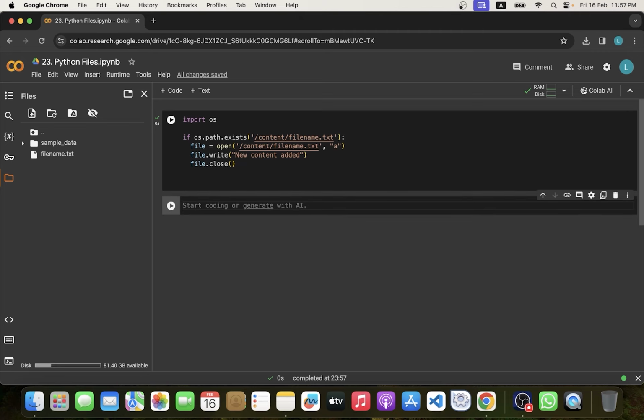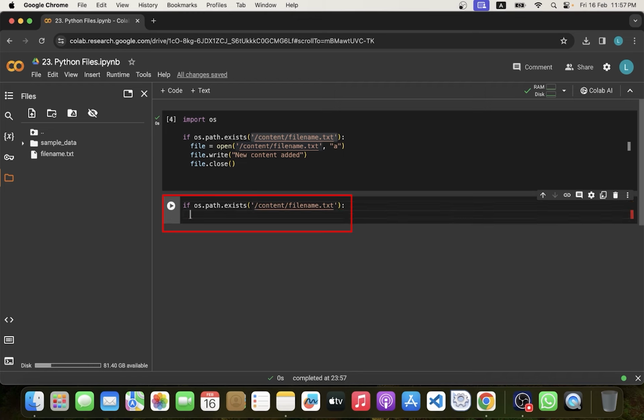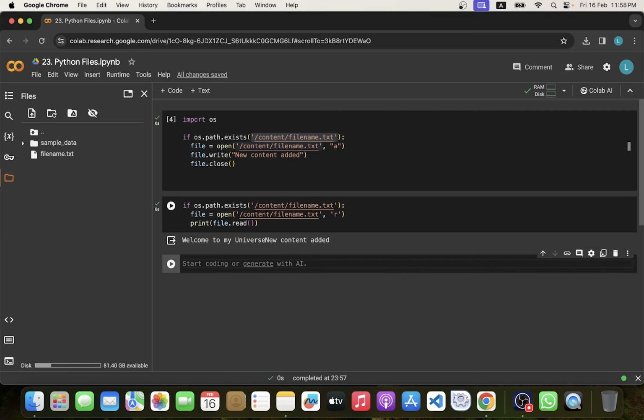Okay, and now we can again say if os.path.exists, file path, and inside the if block, let's read the file. File equal to open, read it, and then print it. File.read. And we can see our new content is added in the file.